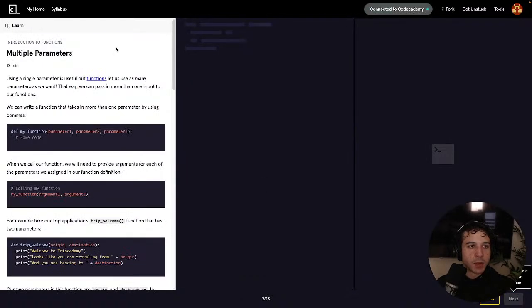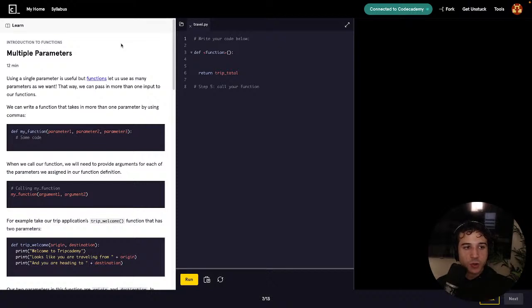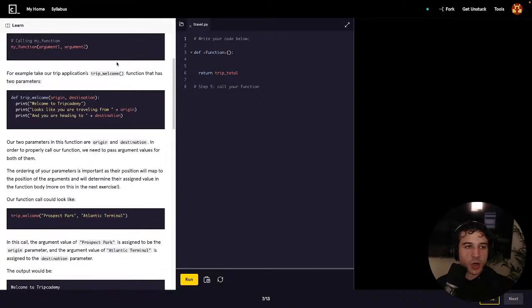Cool. Multiple parameters. Using a single parameter is useful, but functions let us use as many parameters as we want. That way we can pass in more than one input to our functions. We can write a function that takes in more than one parameter by using commas. So def my_function(parameter1, parameter2, parameter3). When we call our function, we will need to provide arguments for each of the parameters we assigned in our function definition. Calling my_function(argument1, argument2).